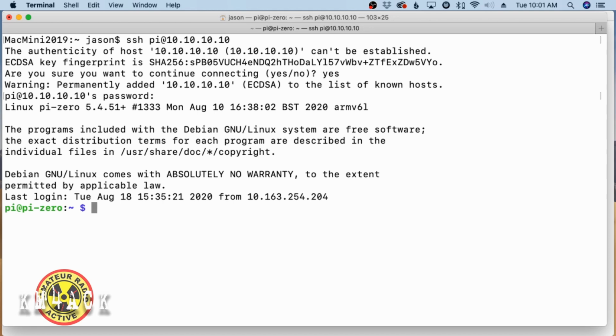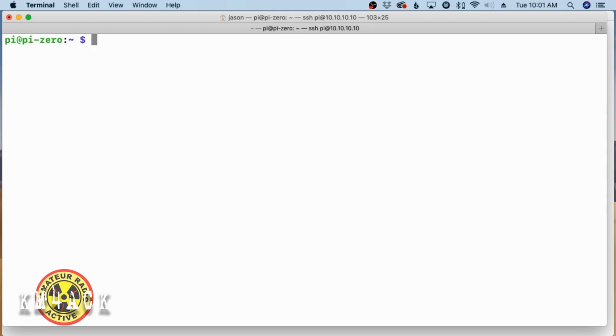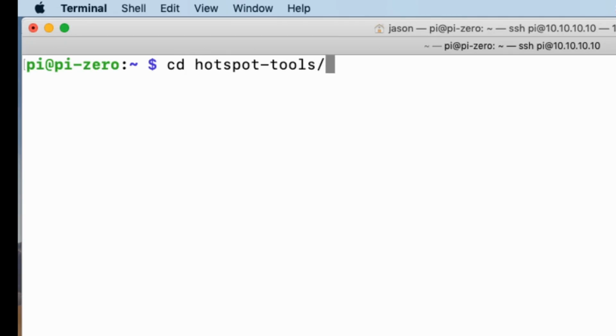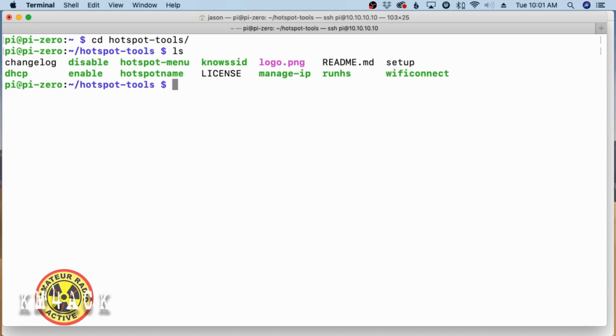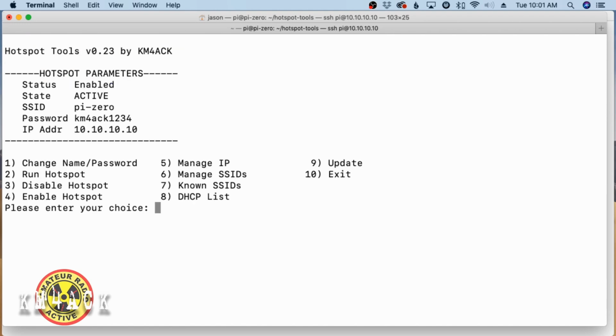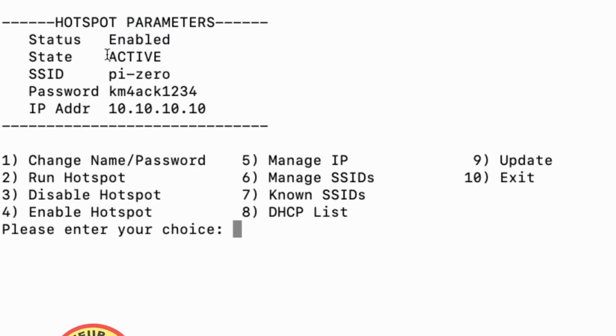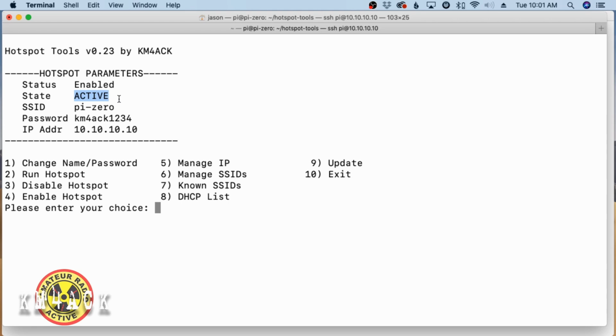And we are logged in. Let's clear the screen real quick, and let's move over to the Hotspot Tools directory. I'll list that out one more time. Let's run /hotspot-menu again. We'll press return, and now you can see that the state is active, indicating that the Raspberry Pi is actively broadcasting out an SSID that you can connect to.